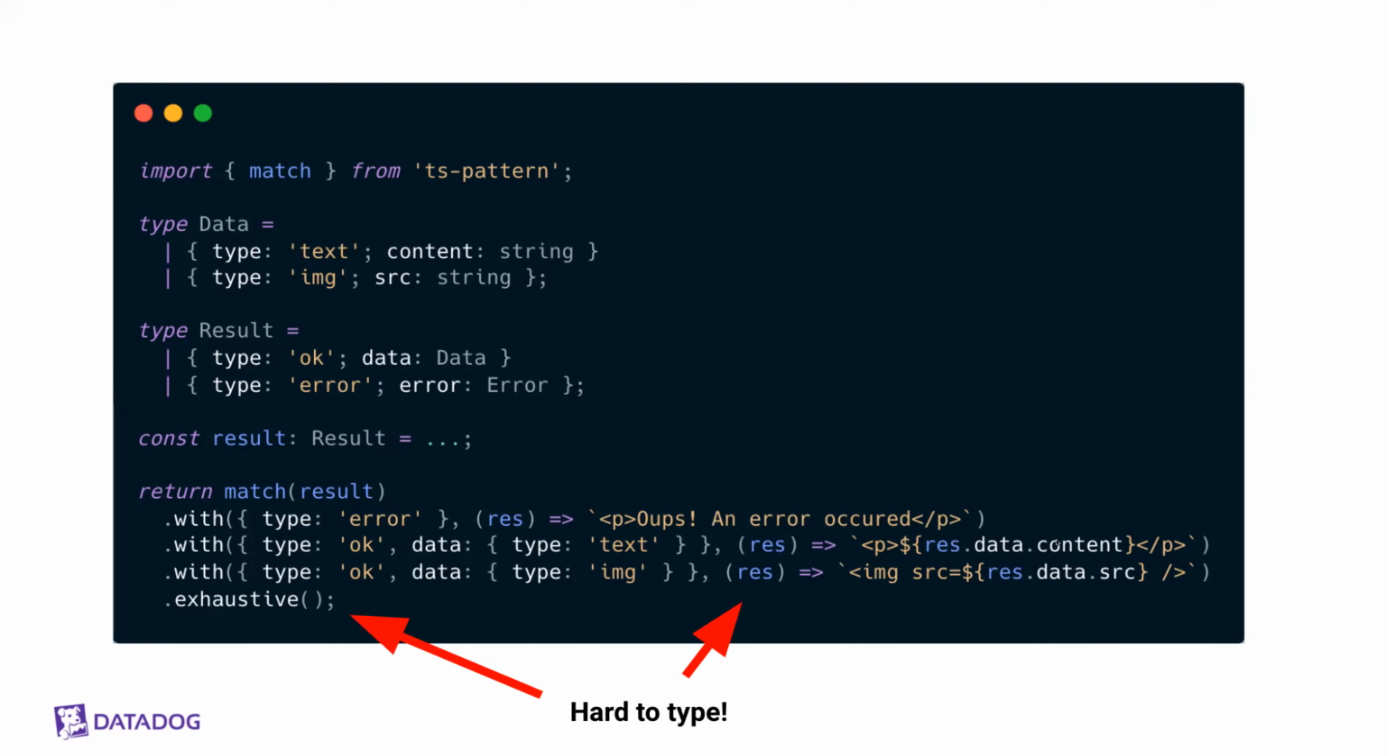I'm showing you this because while I was working on this library, I had to learn a lot of stuff about the type system. Just before I begin, quick show of hands: how many of you use TypeScript at work? Okay, pretty much everyone.